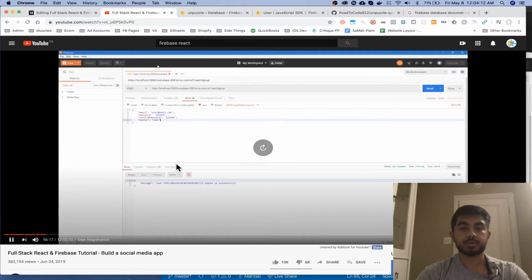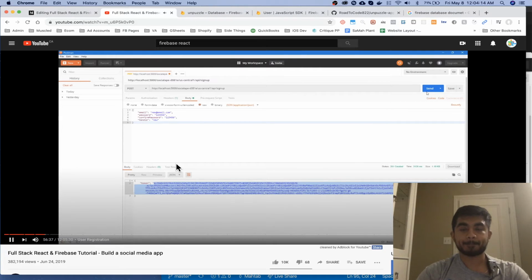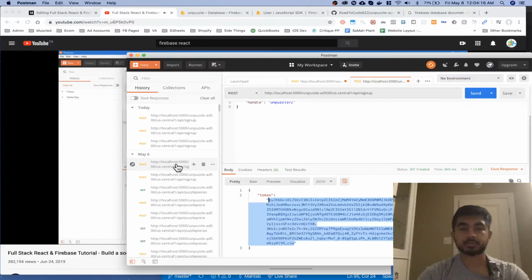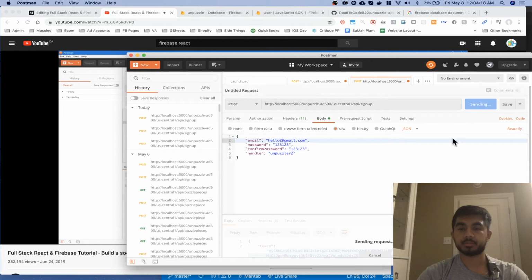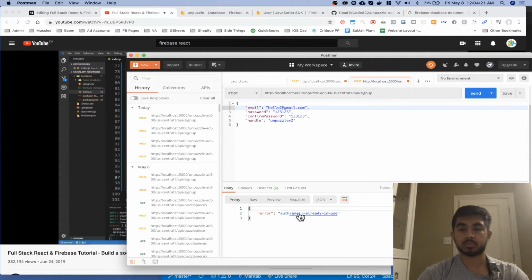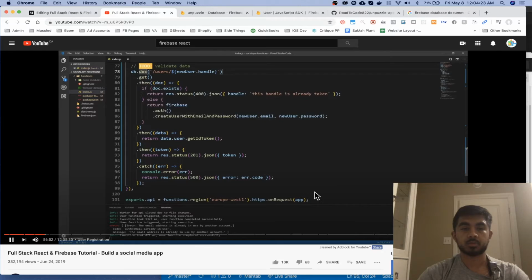Error. Let's register a user that already exists. So let's send the same request. We get an internal server error: email already exists. This shouldn't be happening. Actually, no, this should be happening, because it's the error from here. So let's handle it here.